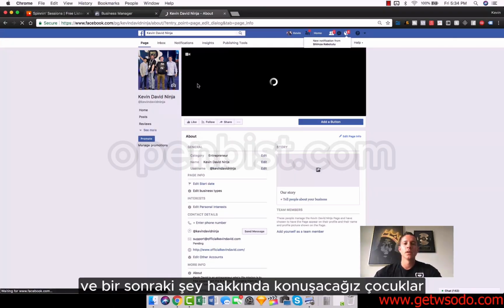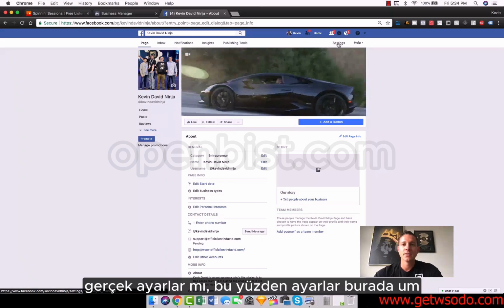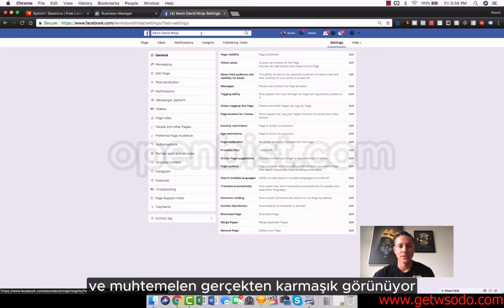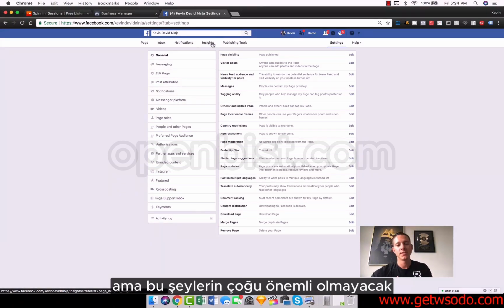And so the next thing that we're going to talk about, guys, is the actual settings. So settings are up here. What we were just in was the page info. So there's a bunch of stuff here, and it probably looks really complicated, but most of this stuff is not going to matter to most people.